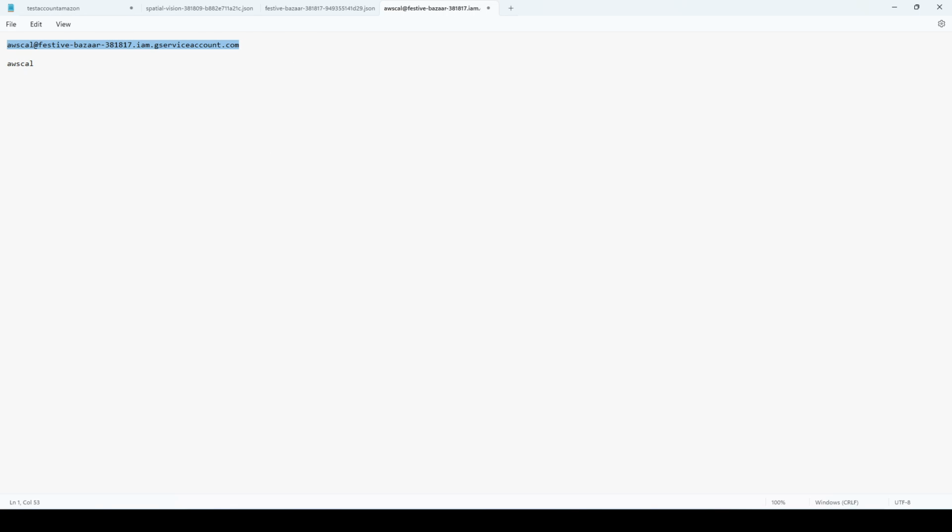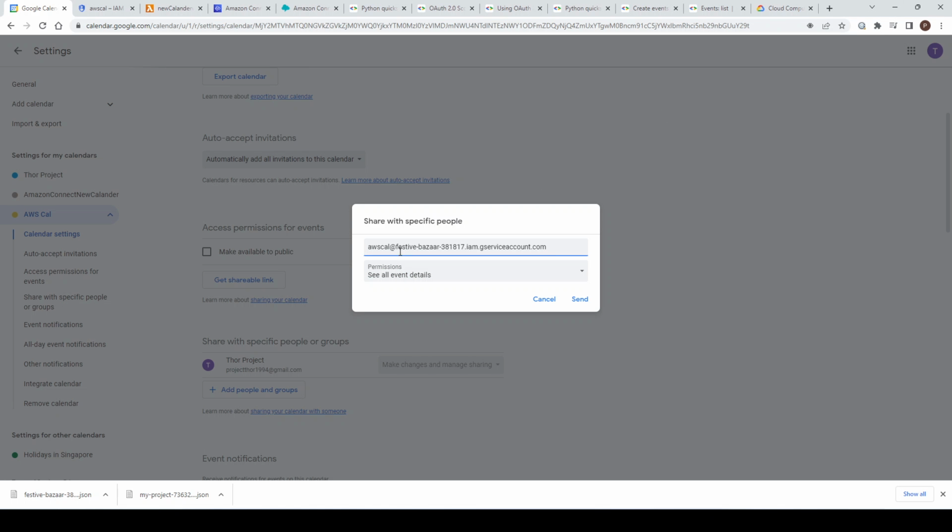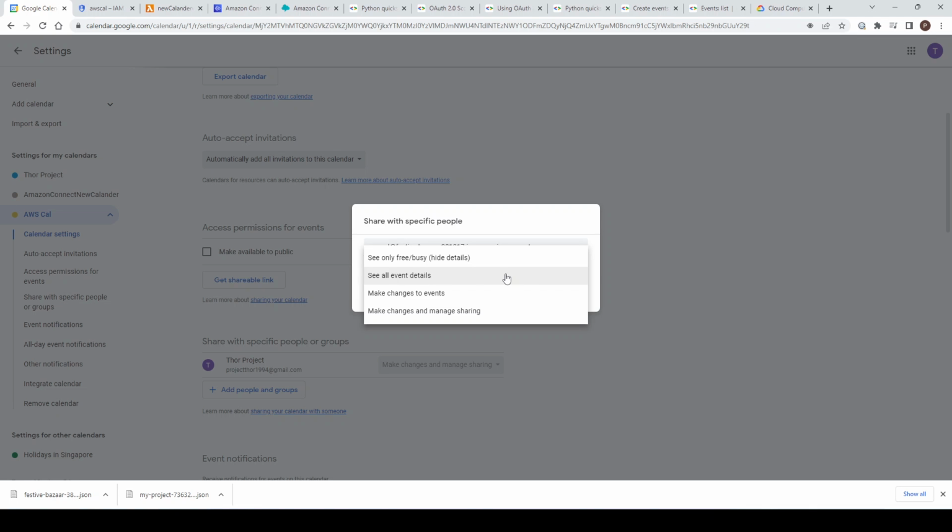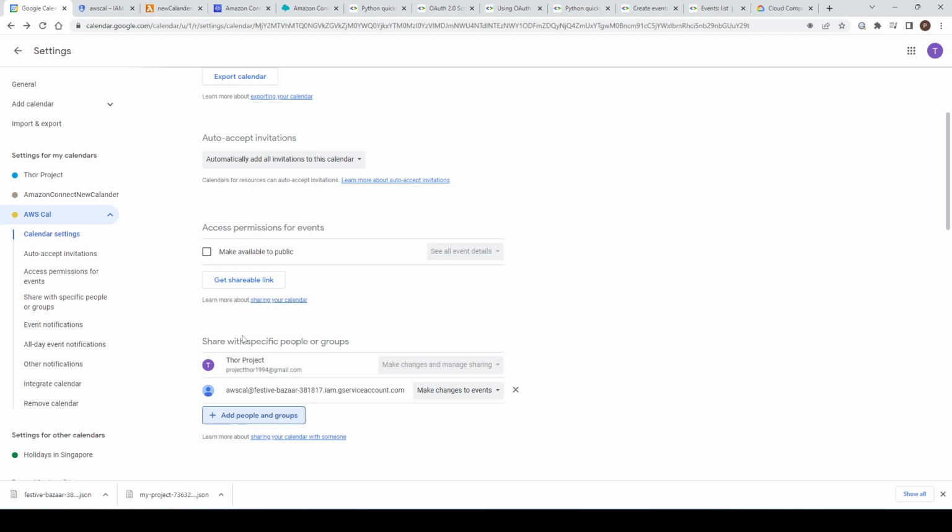I'm going to copy the email account that I have created and paste it here. The permission to see all event details is more than enough, but for the moment I'm going to make it "make changes to events" and click on send. Okay, those are the only configurations that you require from Google Calendar and Google Cloud.